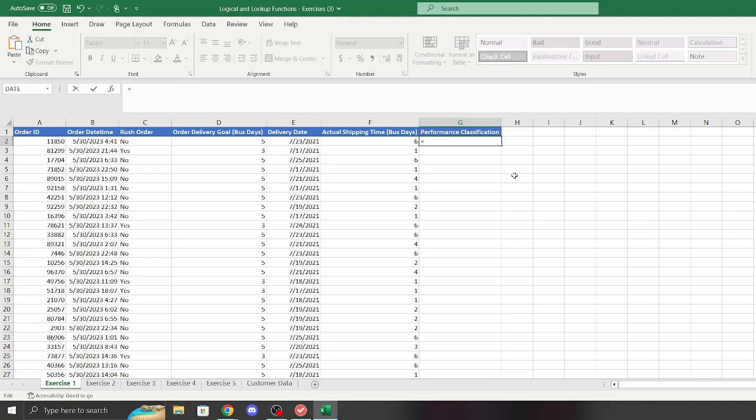We're going to use our trusty equal sign to start the function. Now we're going to type IF, and they said that they wanted us to use the actual shipping time. So we are going to click on F2, and if that is greater than D2, which is our order delivery goal, we're going to write in fail if it fails, and then pass if it passes.